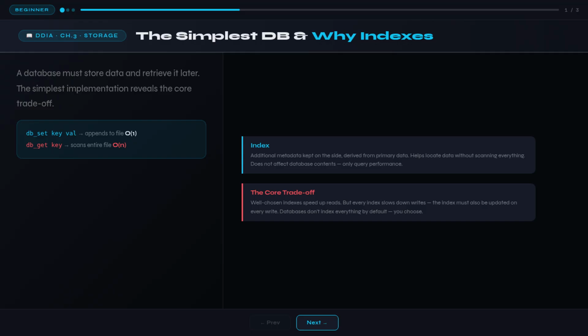This is what indexes solve. An index is additional metadata kept on the side that helps you locate data without scanning everything. Think of a book's index. Rather than reading every page to find a term, you check the index and go directly to the right page. But here's the trade-off. The book states clearly and upfront, any index speeds up reads while slowing down writes, because the index must be updated every time data changes.